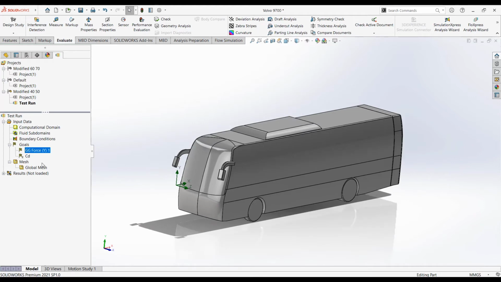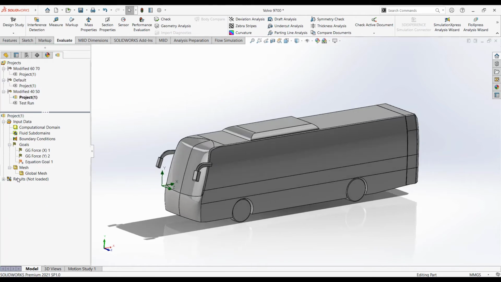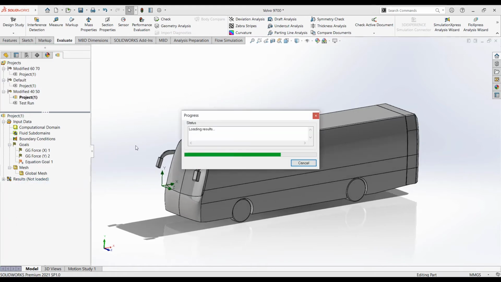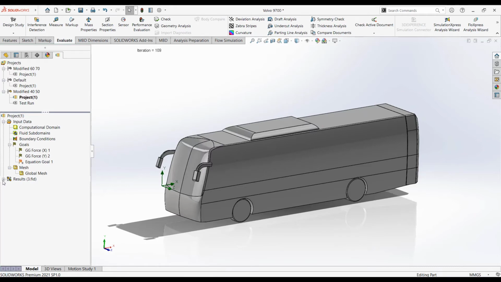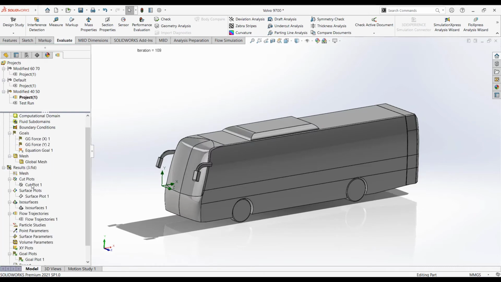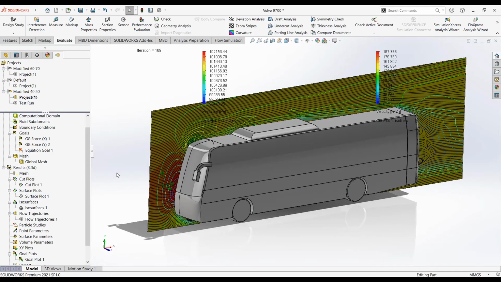Now it's time to mesh it. I'll keep the mesh as default, and I'll just run the study. Once you run the study, you're going to get the results in the form of these. So let me load the results. Once you have run the studies previously, you would have this one. And this is the cut plot which you can generate.